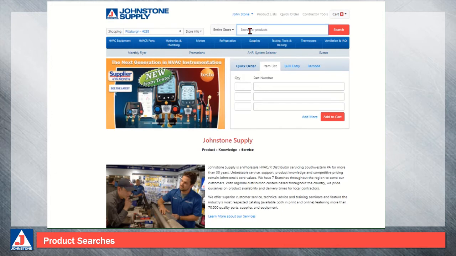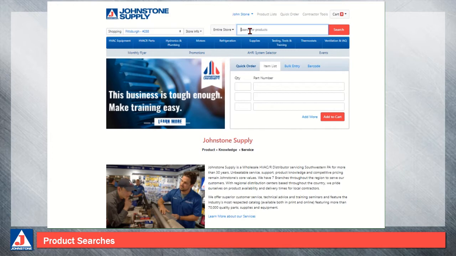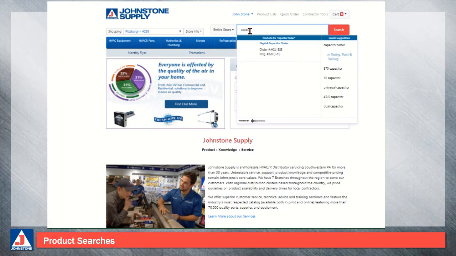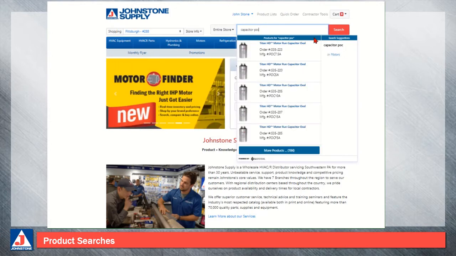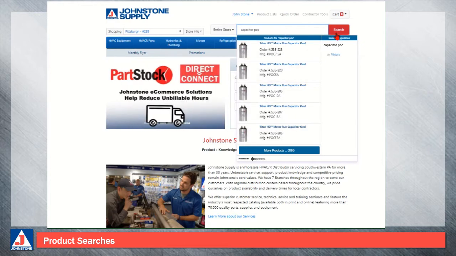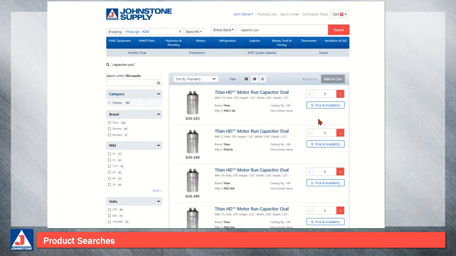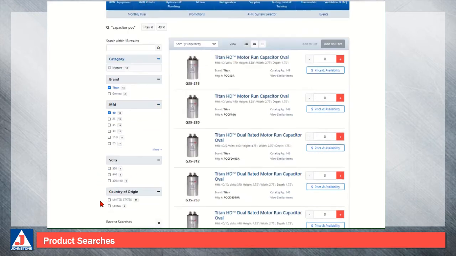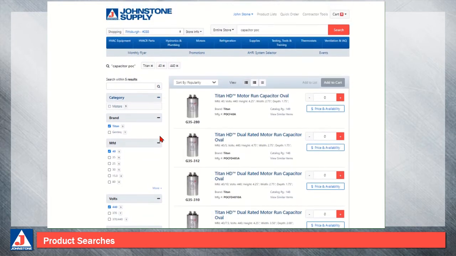Another example I want to show you is, say you only know a little bit about the product that you're trying to find. So if I know I want to find a capacitor that has POC somewhere in the manufacturer number, I can just start typing capacitor POC, and you can see that I already have pretty good results in this preview. But if I want to see all the results, I just hit search. From this page, I can see the most popular results that have anything to do with the search. I can also narrow down by brand, MFD, and even voltage. So it's a good way to go from kind of knowing a little bit to getting exactly what you were looking for.